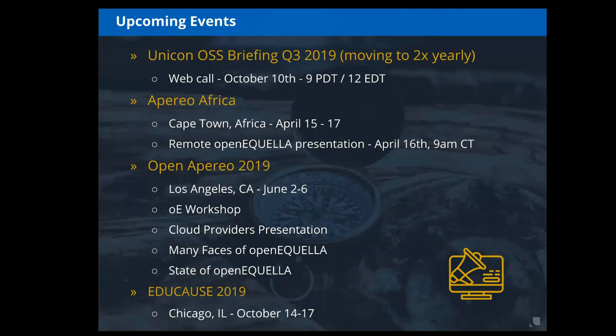We're also going to be doing a presentation on the many faces of openEQUELLA, really talking about how EQUELLA is configurable and customizable to lots of different scenarios for institutions, higher ed and even the non-education sector. And so we'll be highlighting what some of those look like. And then we have a presentation on the state of openEQUELLA, where are we at right now? Kind of like these briefings, a little more in depth.